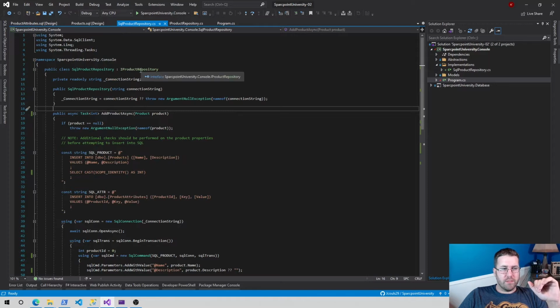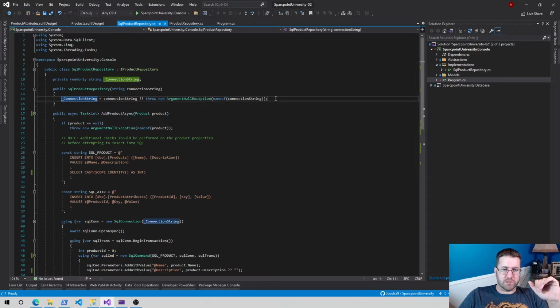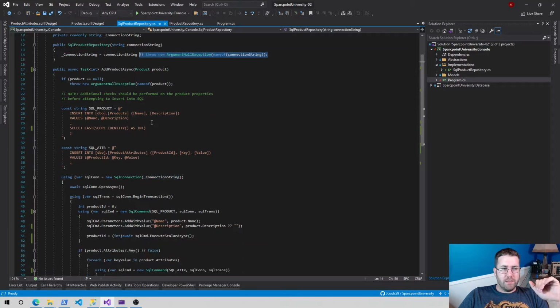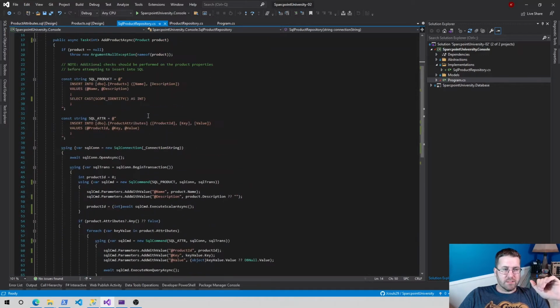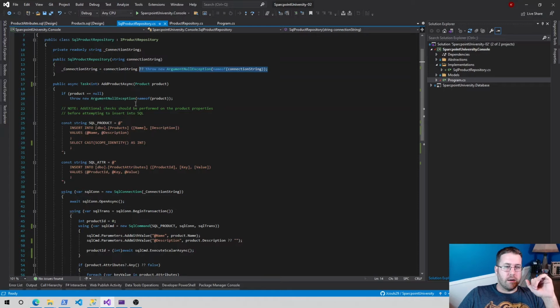Now I've implemented this with one method, AddProduct. I inject the connection string, check to make sure it's not null, of course. And then we go into the actual method. Now this is kind of the old way to do SQL, especially if you're on SQL Server. This is kind of the old enterprise way to do it.